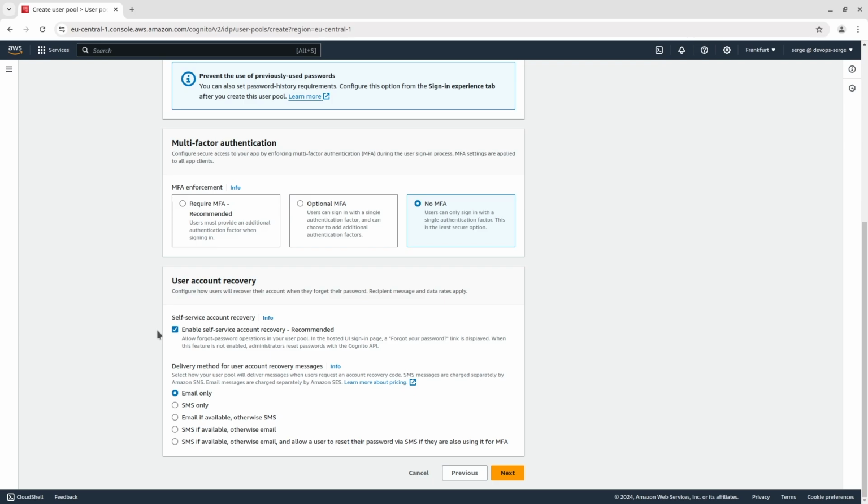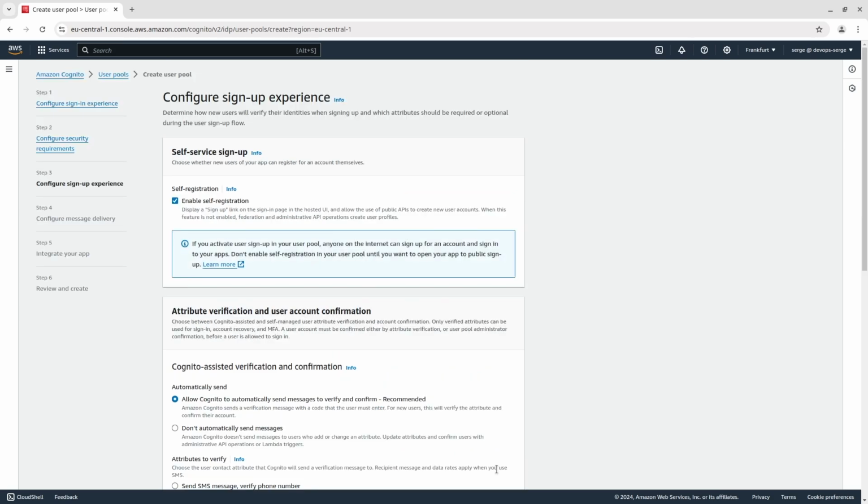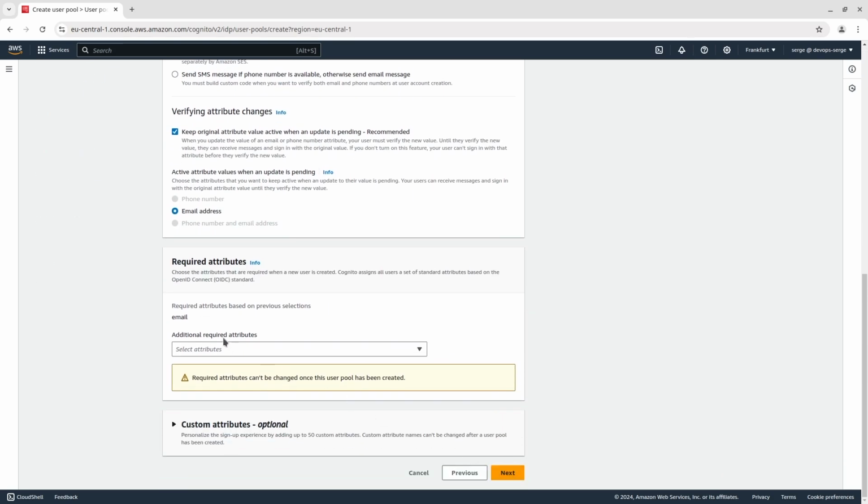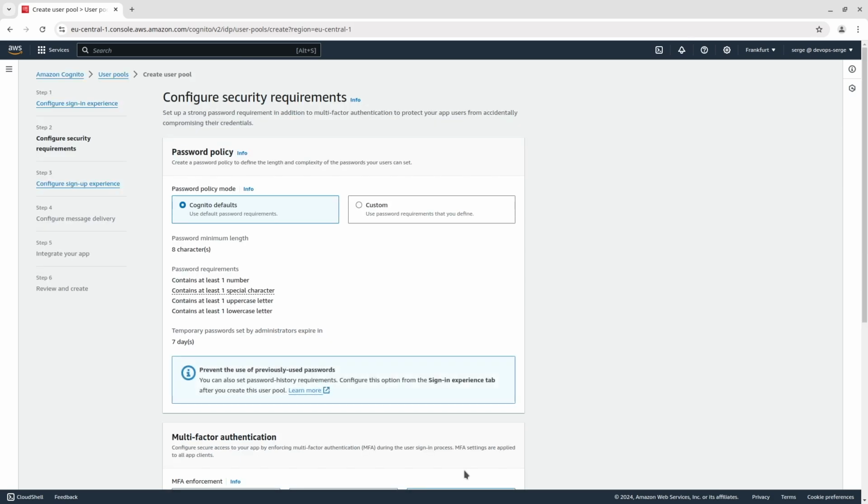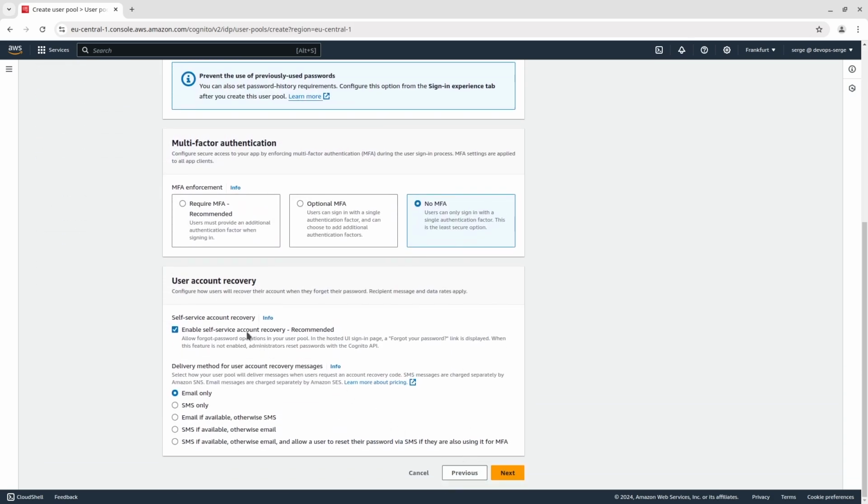Why do we do this? In the next step, there is a section Required Attributes. There is one required attribute based on previous selections, which is email. I don't want to set emails for each user, so I want to remove this attribute. To do this, we need to disable Self-Service Account Recovery.